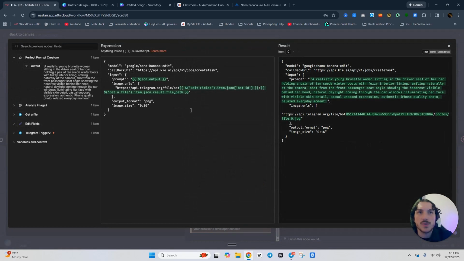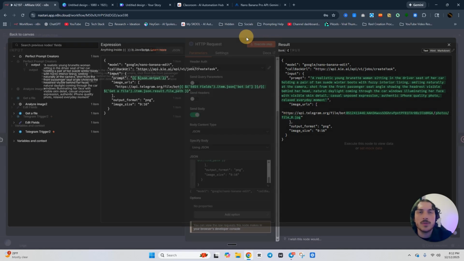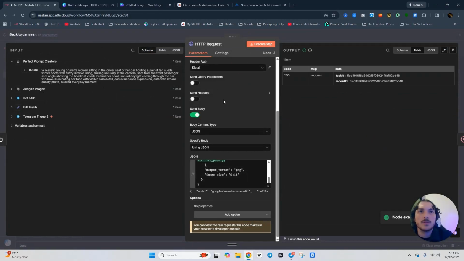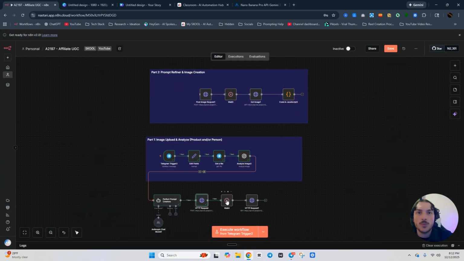Let's make sure it's sending the right thing. So it's sending the prompt, sending the image. Let's hit play. If you see code 200, that means it is successful. So now we can run that wait node, and once that's done, we'll get that image, and we'll be done with pretty much step 2. So I'm going to skip ahead to when it's done waiting, and then I'll help you guys out from there.